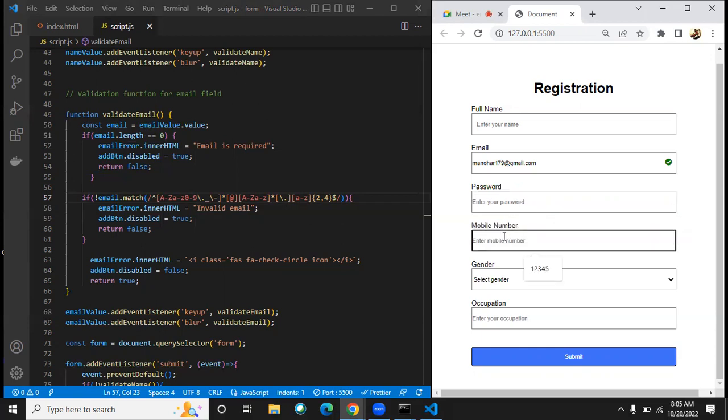Next, mobile number. You can do the validation for mobile also. The mobile number should start with either 8 or 9. Make it 8 or 9, or if you want, you can use 7 also. 7, 8, 9. The first number should start with 7, 8, or 9. The remaining 9 digits should be anything between 0 and 9.